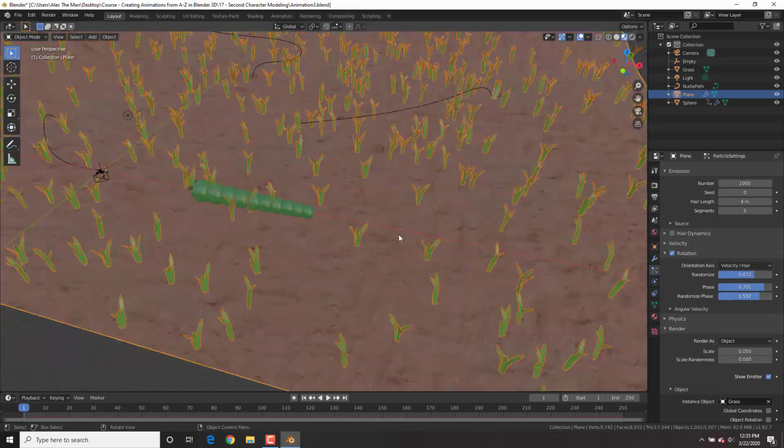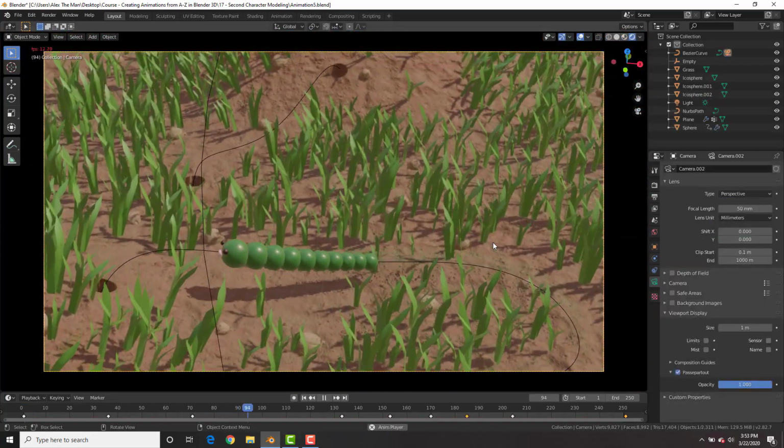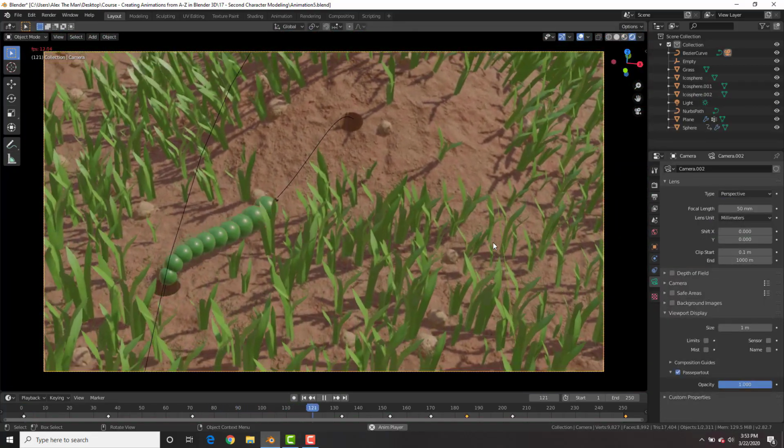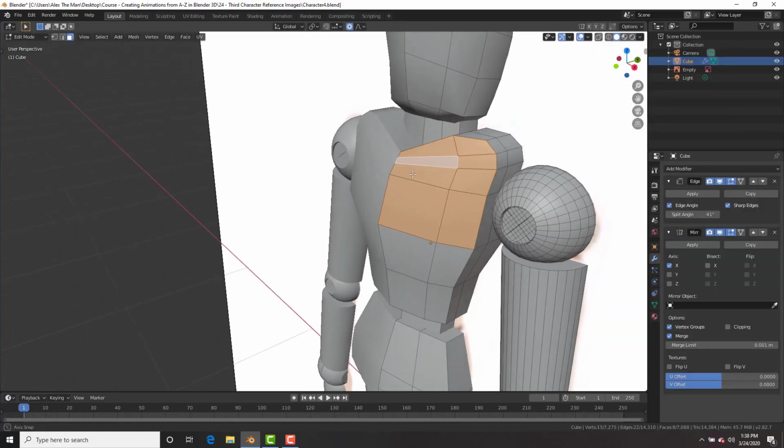Our second animation will be this little caterpillar here, and we're going to learn all about animating along curves, particle systems, adding textures and materials, and a lot more. It's really fun, and it's going to be a cool animation.